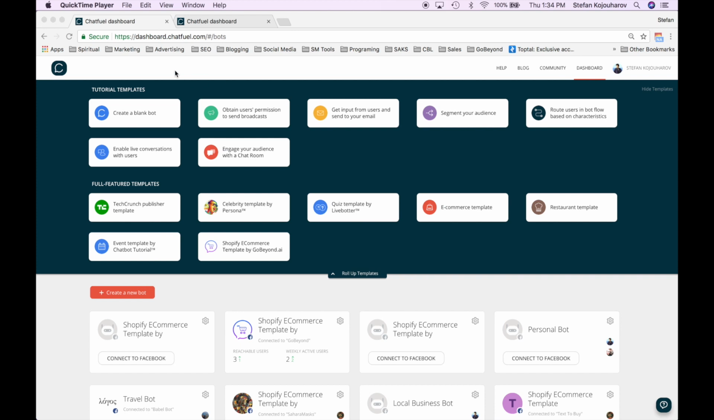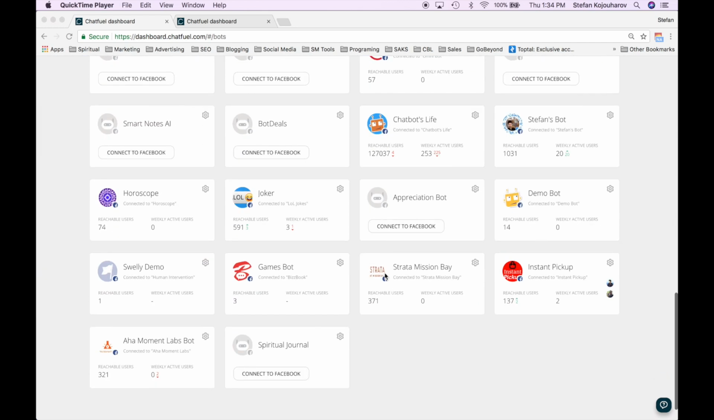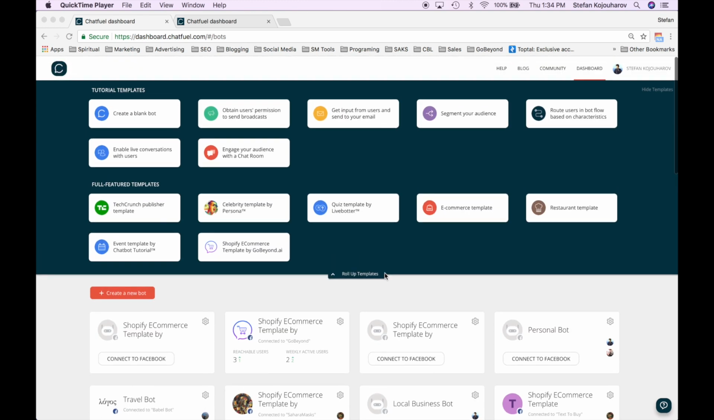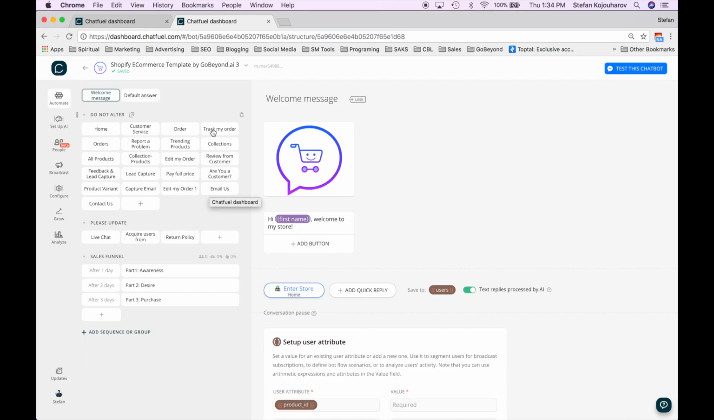So you want to head over to Chatfuel. You want to come to your dashboard, and you will see all these templates right up here on top. And your bots will be here on the bottom. As you can see, I have a lot of bots. And you want to come to the Shopify e-commerce template by GoBeyond. And once you click on it, I already have it open in another window. This is what you will see.